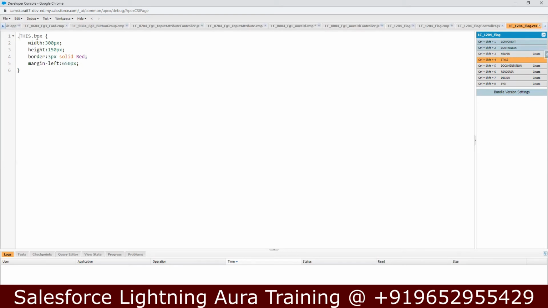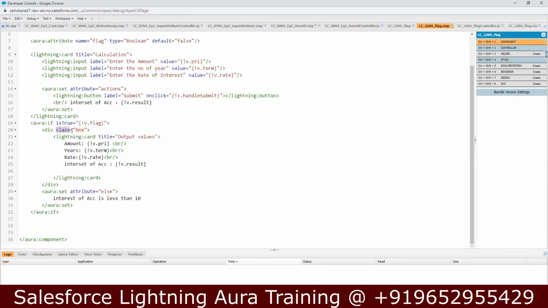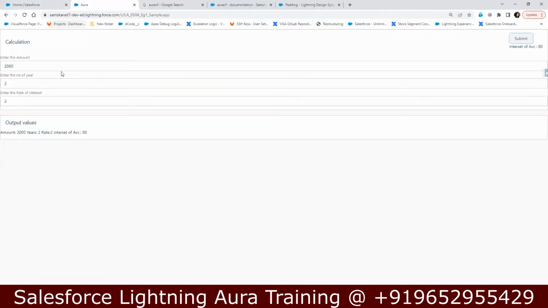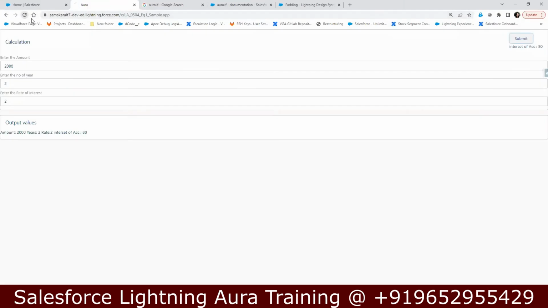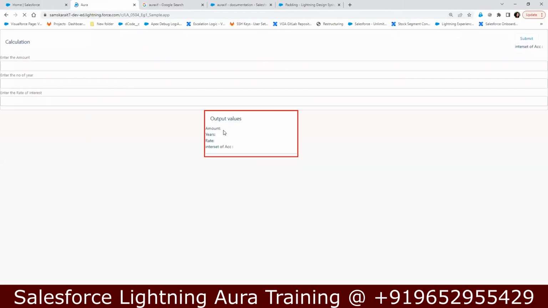Whatever styling I have written here will apply to box. So wherever my class is box, it is going to apply that styling. I'll use the flag by default true, so that it will display as soon as I refresh the component. It displays here, yes. So this is the styling that I have implemented right now. But I want the middle of the screen and the red color border, height and width, everything I have written.